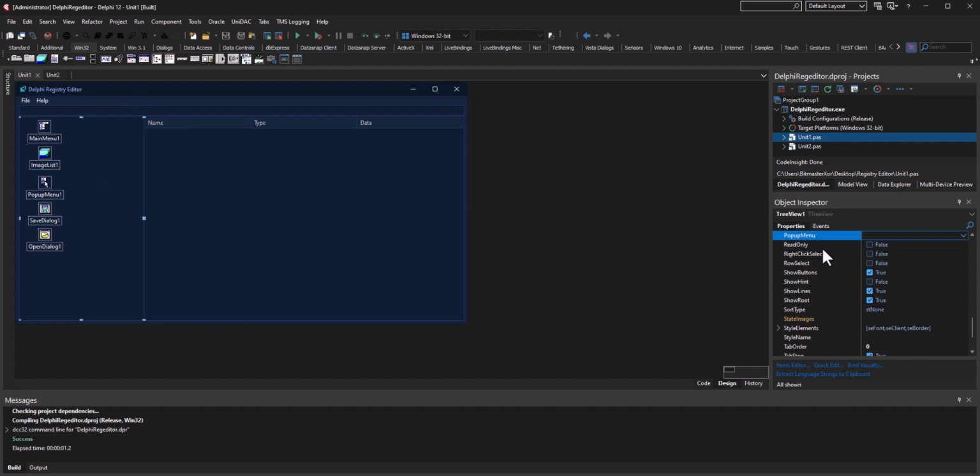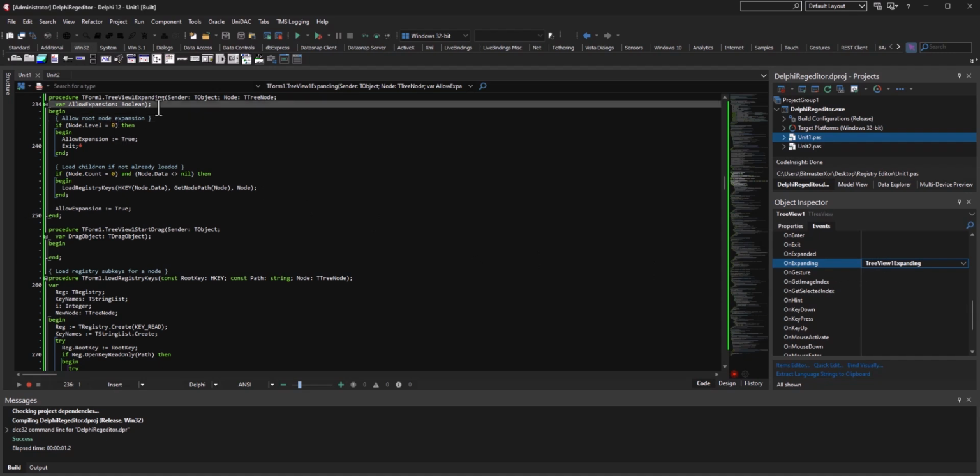So to do that, let's look at our events here. We have an OnExpanding event procedure. This is the really important part, okay? So let's go into this one and look at some code.